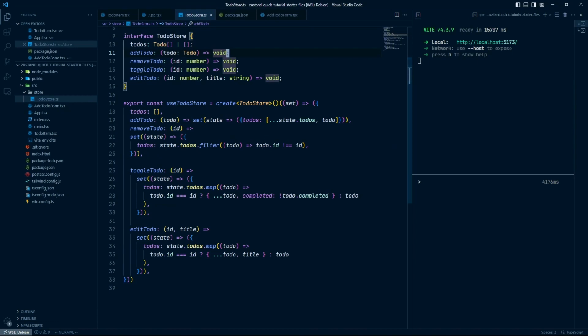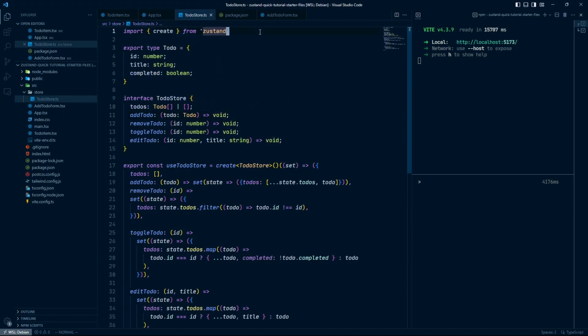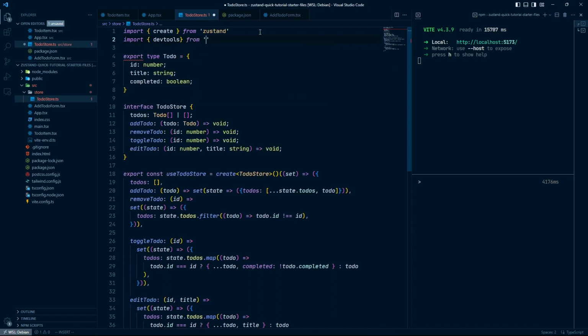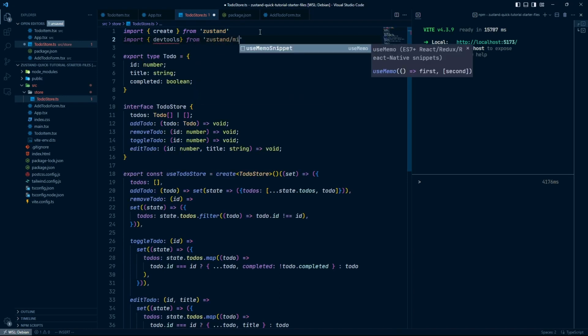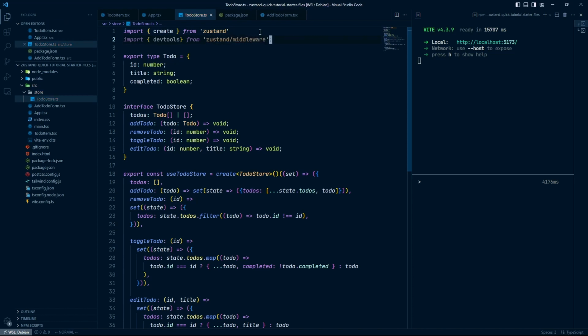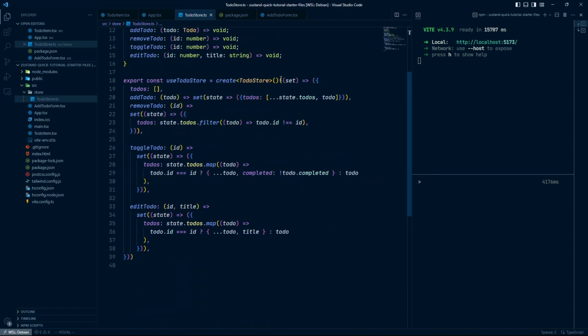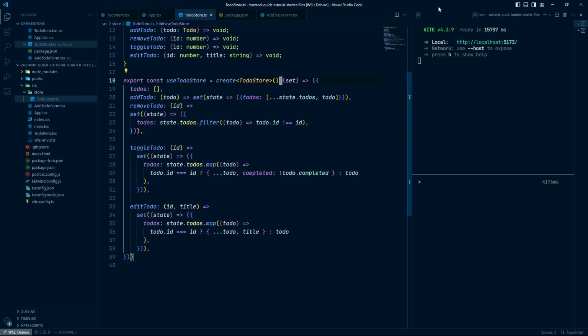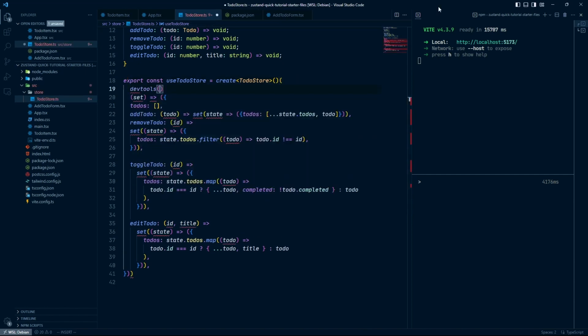So to enable the DevTools, first of all I need to import the devtools from the Zustand middleware. So import devtools from zustand/middleware, like that. So now we have our devtools. Now we need to use these devtools, and for that I need to wrap this whole thing with them. Whatever we have here, this set, you can see, we need to wrap this. So I can just say devtools, and now I can wrap this whole thing with the devtools that we have. Now if I save that, that is fine.